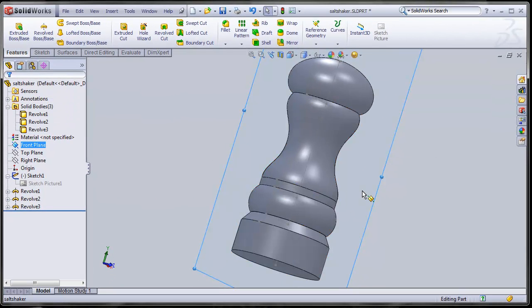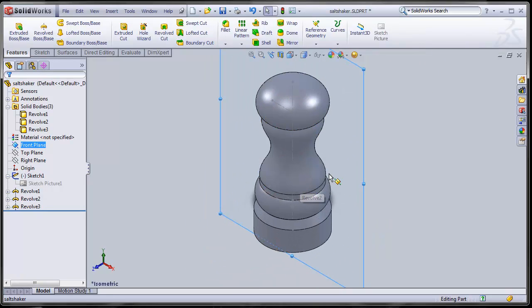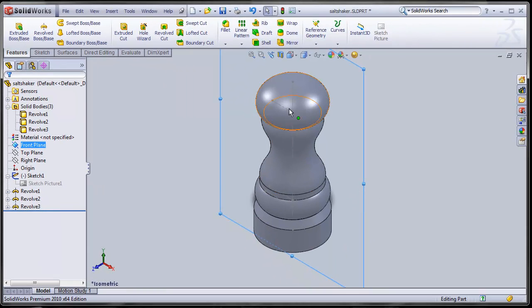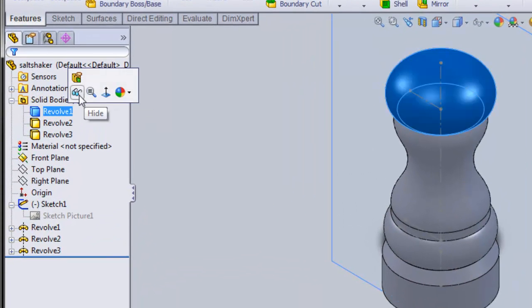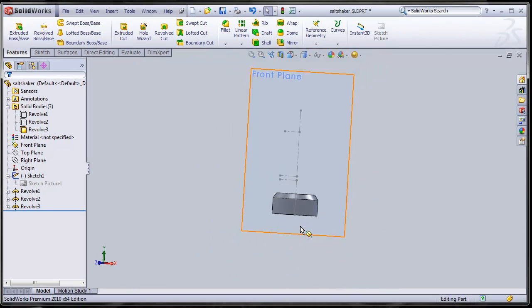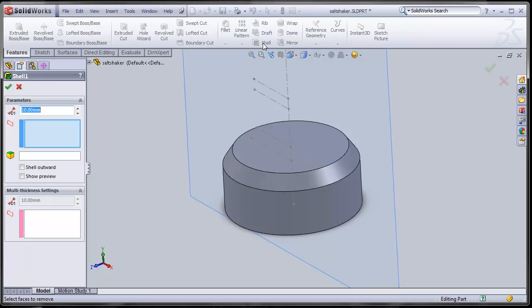So in this part, what we're going to do is hollow this out. In this case, we're going to use the shell command, which is under features. We're going to do it by part. So let's hide the top and let's hide the middle part, so we only are working with the bottom part. Under features, we're going to click on shell.